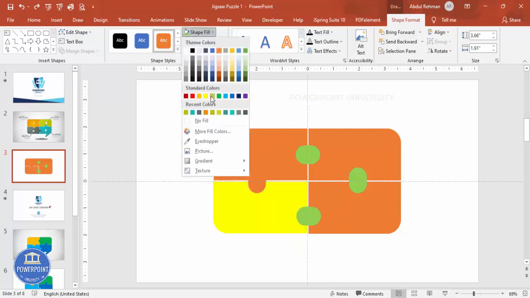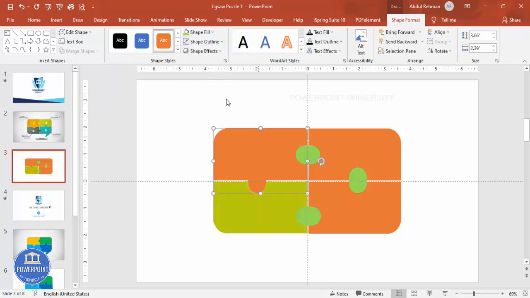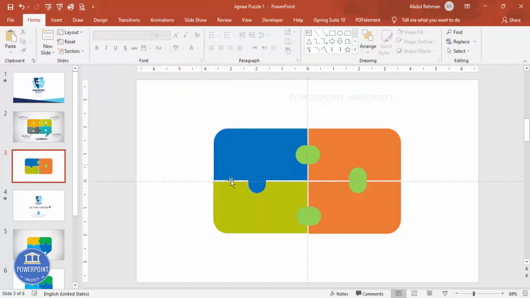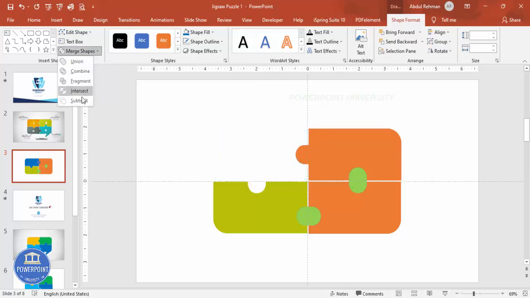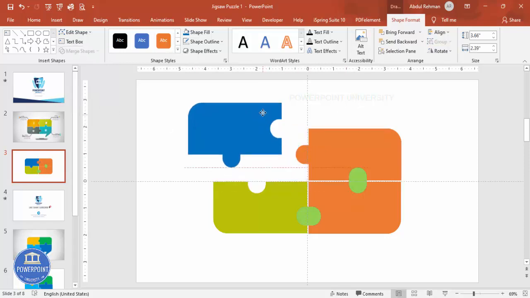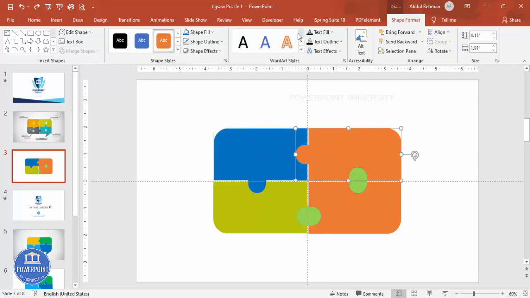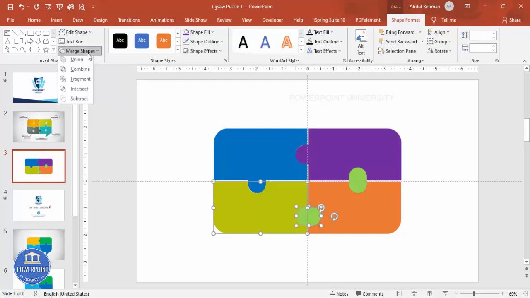Then I can give some different colors so that you can understand what exactly I'm trying to do. And for this also I'm going to give some different color. Alright, now let's do the same thing here. Now for this I'm going to select this one and this one, merge shape, I'm going to make it a union. Alright, and then this one and this one I'm going to make as a subtract. So it looks like this. And this one, let me give some different color now. Now let me do the same thing here. This one plus this one, I'm going to give a union. Alright, and this I'm going to make a subtract.